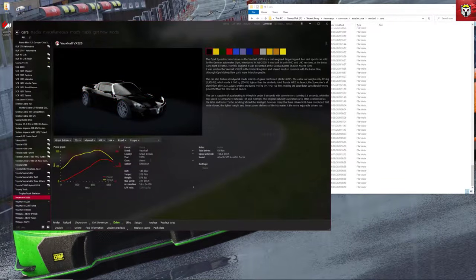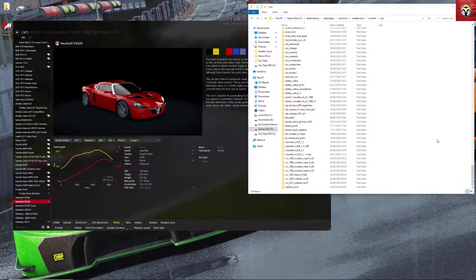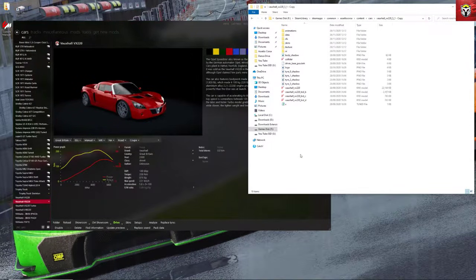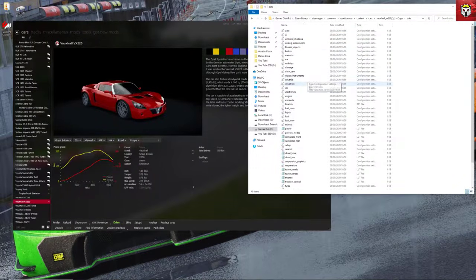Now you can see the power and torque curves here are exactly the same, but what we're going to actually do here is change the power on this red VX220. Now going into the copied folder here, you can see that we have a data folder. Now any car with a data folder, you can do this technique.